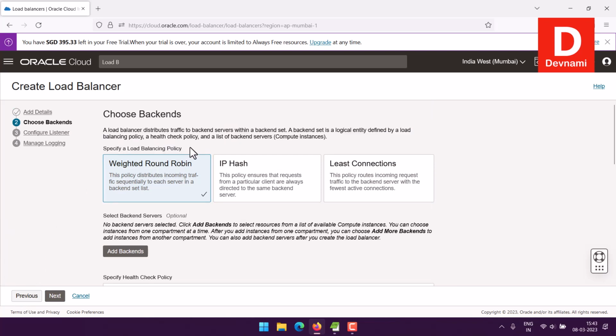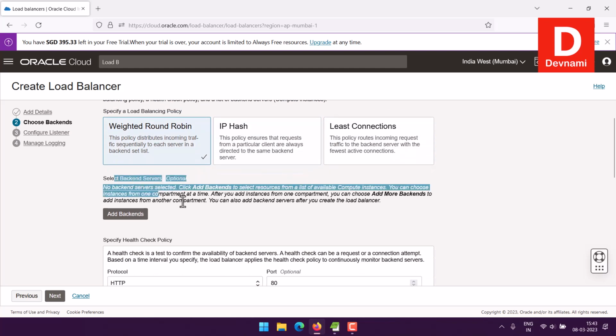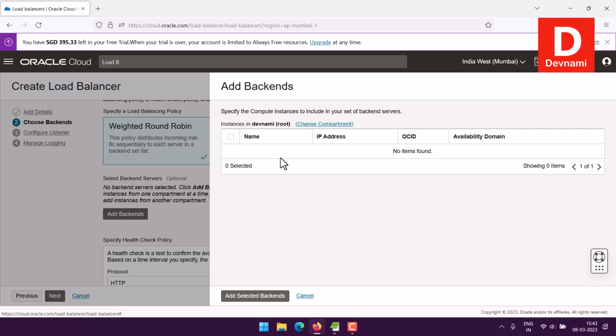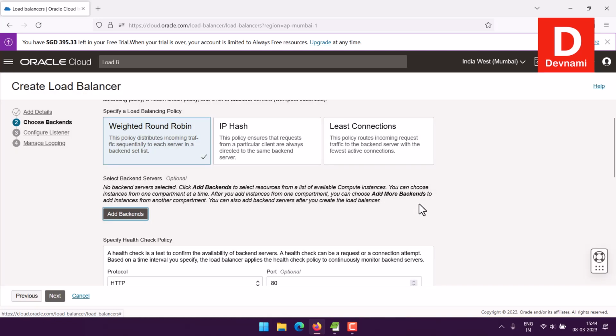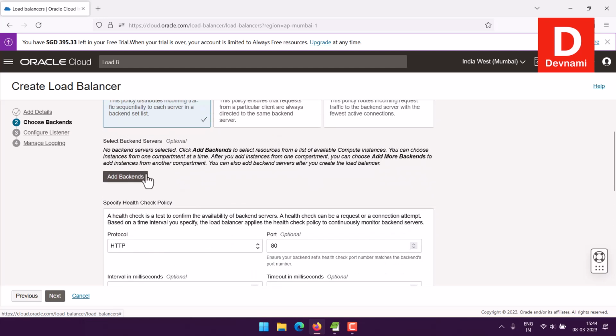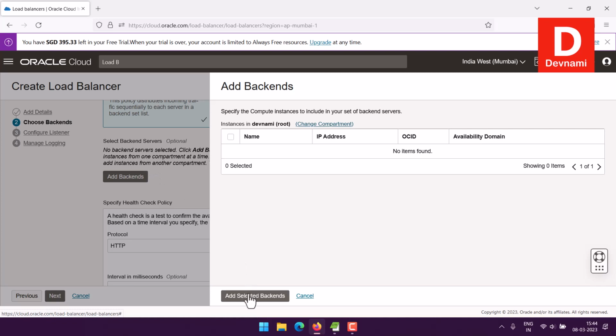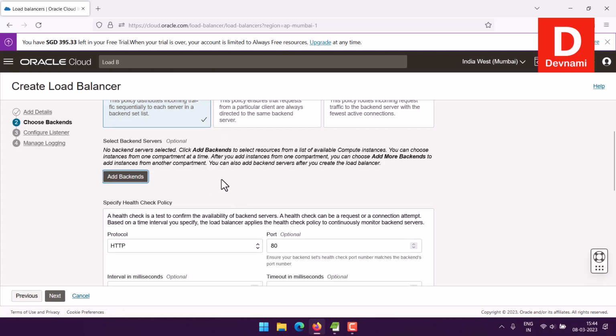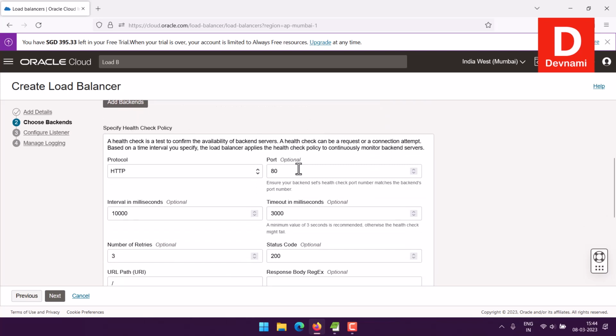Here we will choose the backends: weighted round robin, IP hash or least connection. You can also add the backend servers. If you click on add backends, you will see there isn't any compute instance, so you will have to specify that. It needs to have at least one in order to proceed, but this feature is optional.